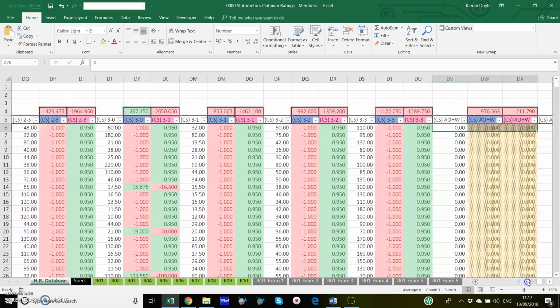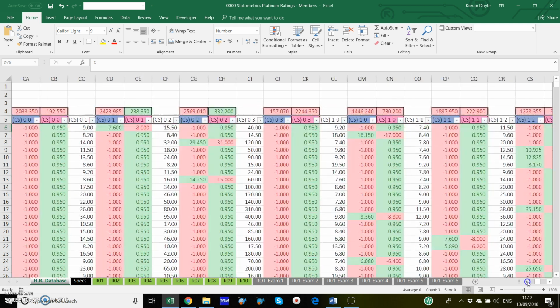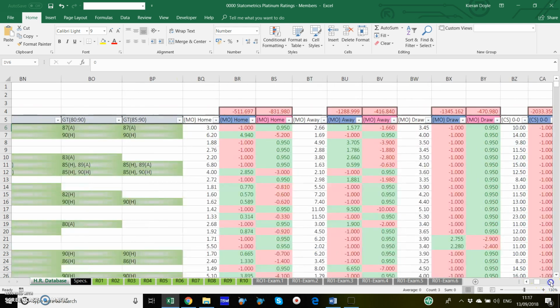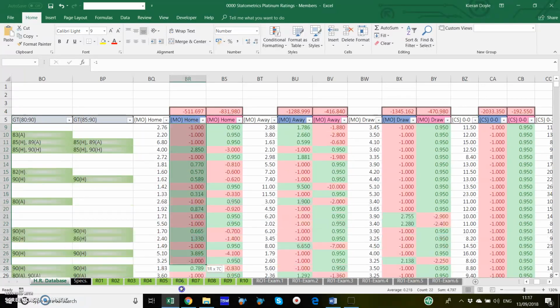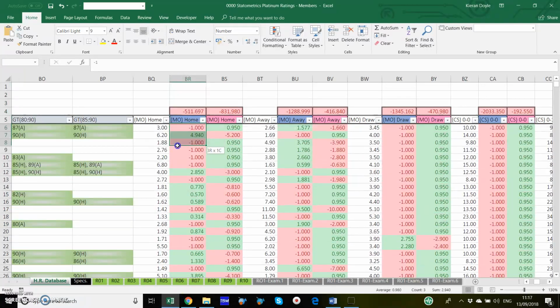The final thing we'll say at this point is, if you scroll back across, you can see at the top we've got numbers listed. That's just a total of if you'd backed every single home game across the 24,000 matches, you lost 511 points. If you'd laid the home team, you'd have lost 831 points. The same for the away team: if you'd backed the away team, you'd have lost 1,288 points. Sorry, if you'd laid the away team, you'd have lost 416 points.